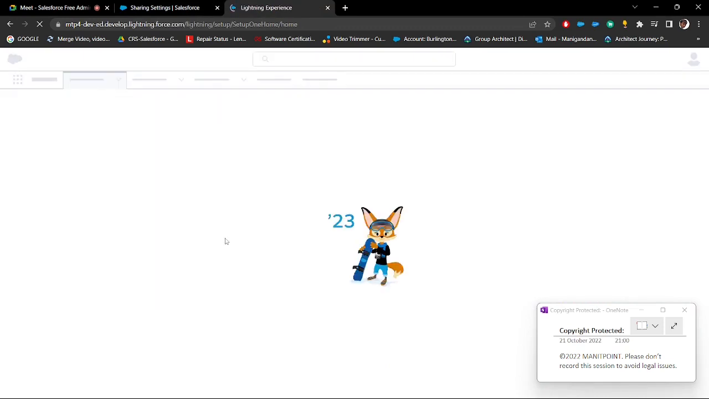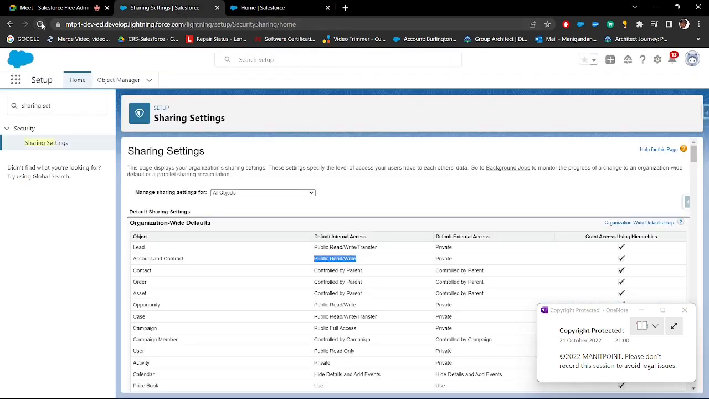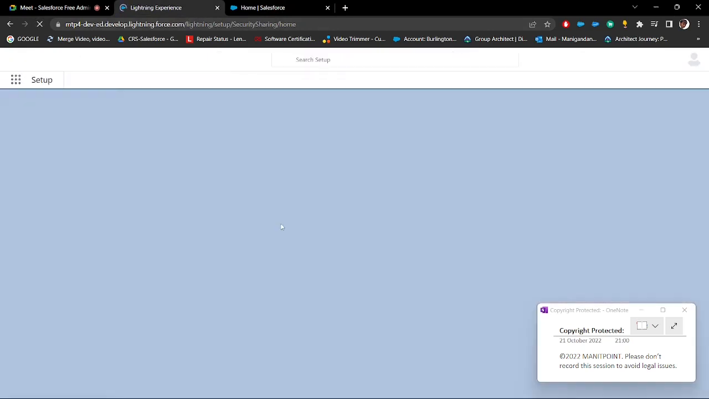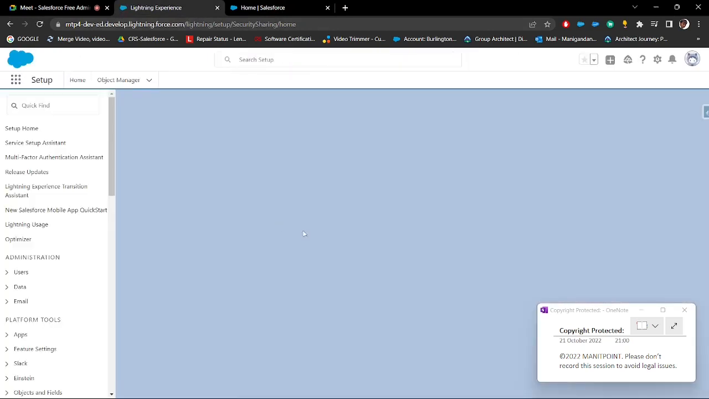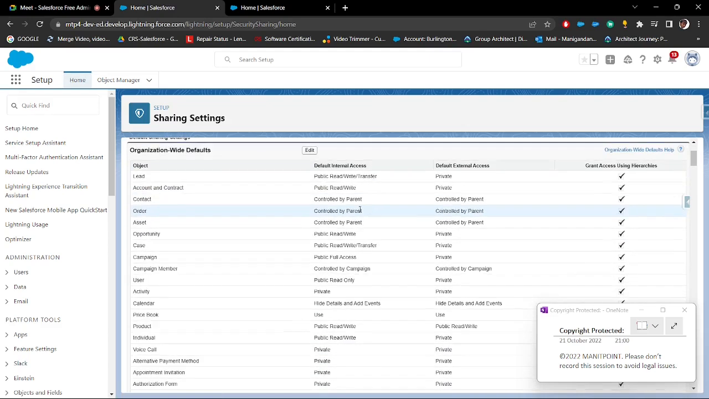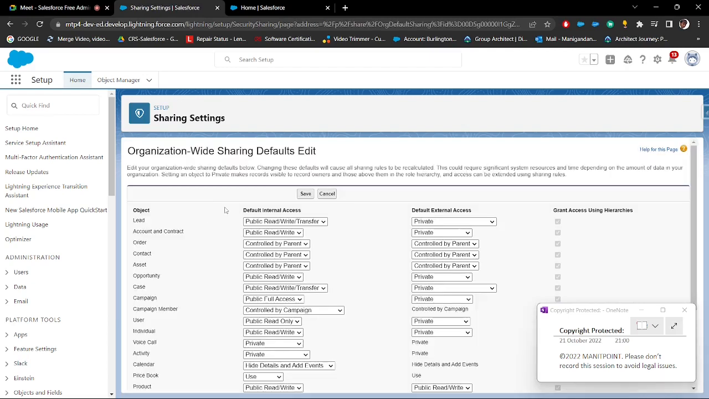I logged in as an admin. Okay, now I'll refresh this page. Now we can see one edit button here, right? So click on this edit button. Okay, concentrate on your account object.